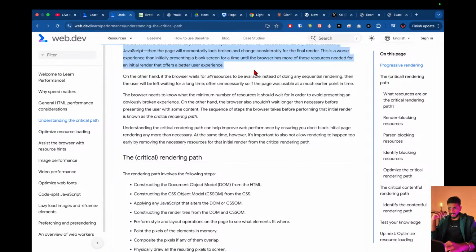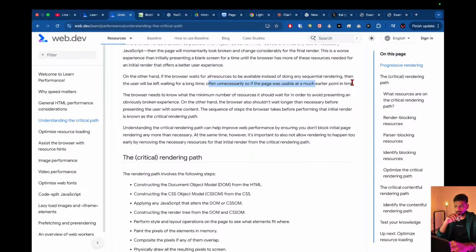On the other hand, if the browser waits for all resources to be available instead of doing any sequential rendering, then the users will be left waiting for a long time, often unnecessarily. So the browser needs to know the minimum number of resources it should wait for in order to avoid presenting an obviously broken experience. On the other hand, the browser also shouldn't wait longer than necessary before presenting the user with some content. The sequence of steps the browser takes before performing the initial render is known as the critical rendering path.